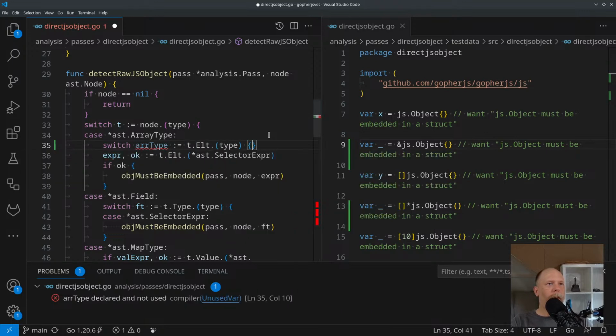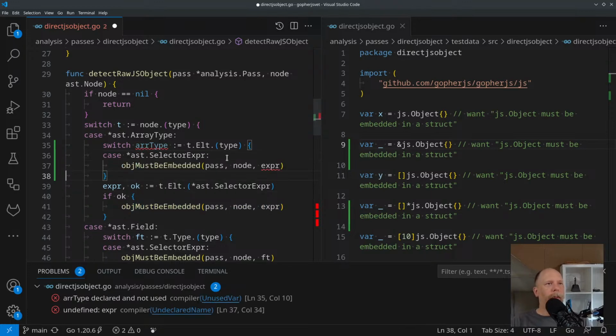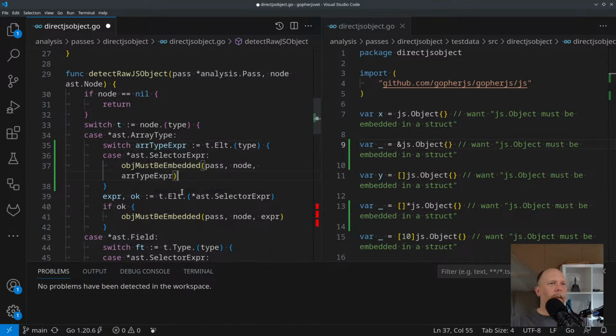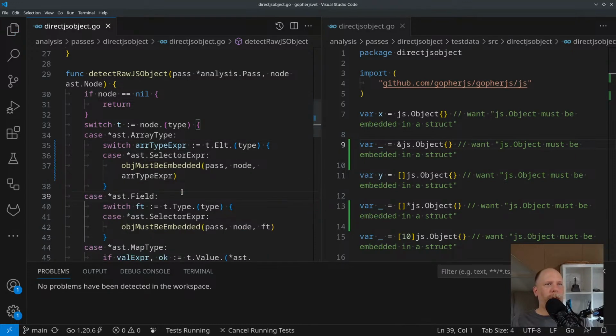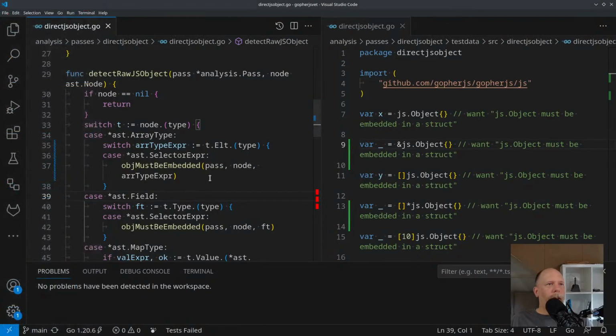t.elt.type case. Now let's copy this existing one. If we have that, then we want to call this on arr type. It's not really a type, it's more like a type expression, arr type expr, I guess. And I can delete this. Now this should be equivalent to before. Let me run the test again, make sure I have the exact same failures. I do.